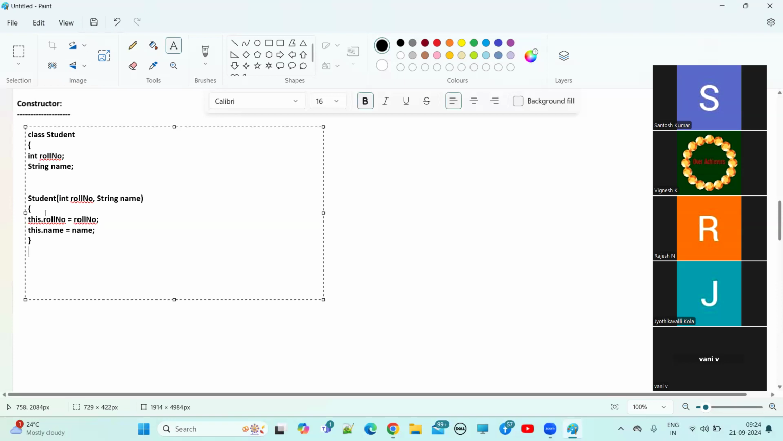Now, what am I doing here? Public static void main, string args. Now here I'm creating an object of the student class. See, this is the constructor. Let me create it first. I will explain each and every line, don't worry. Student Vignesh is equal to new student.